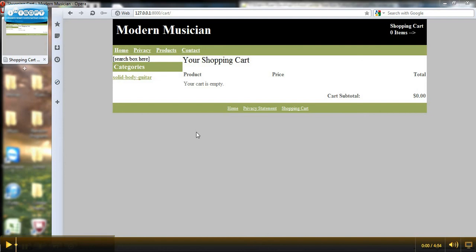Just coming back to the Modern Musician site. This site's basically just HTML links, MySQL database, and simple Python programming.